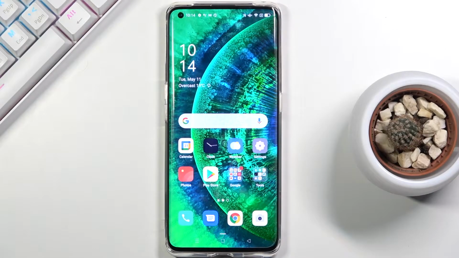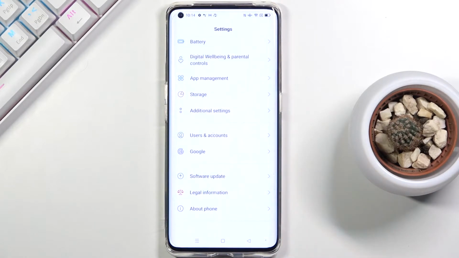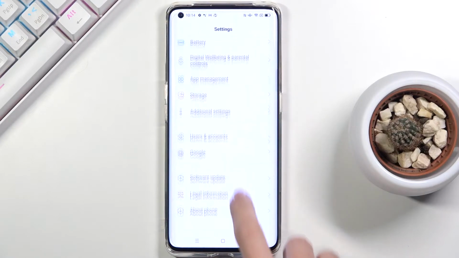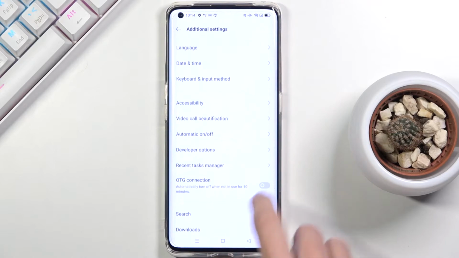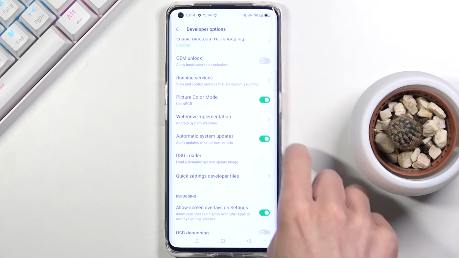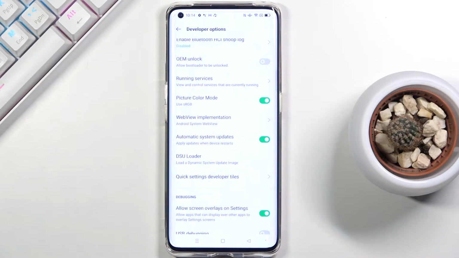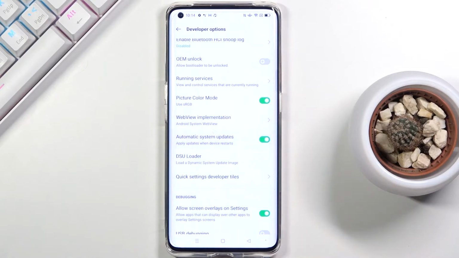In front of me is OPPO Find X2 Pro, and let me show you how to activate automatic system updates on this device. So at first, just open the settings, then find and select additional settings, and here you will notice developer options. Just mark it. Now scroll a bit lower, and here you will notice automatic system updates. So unless it is active, just mark the switcher to turn it on, just like this.